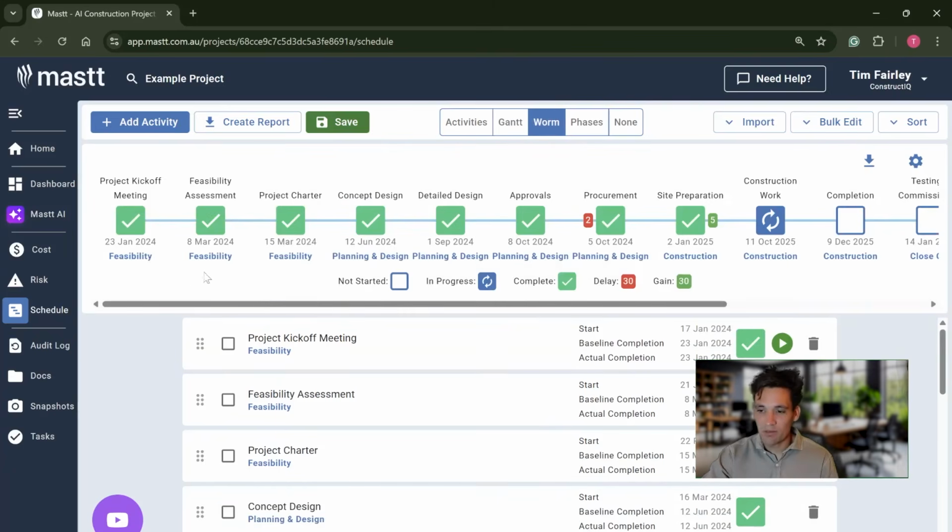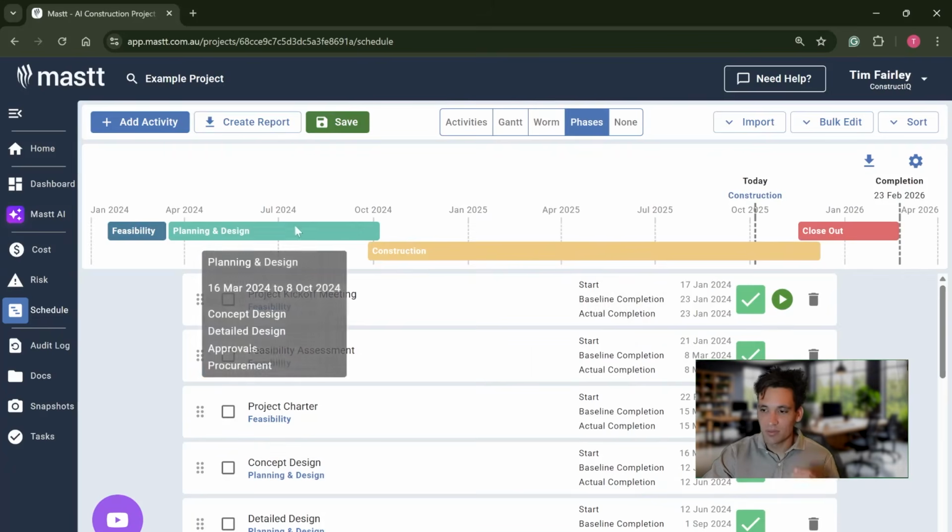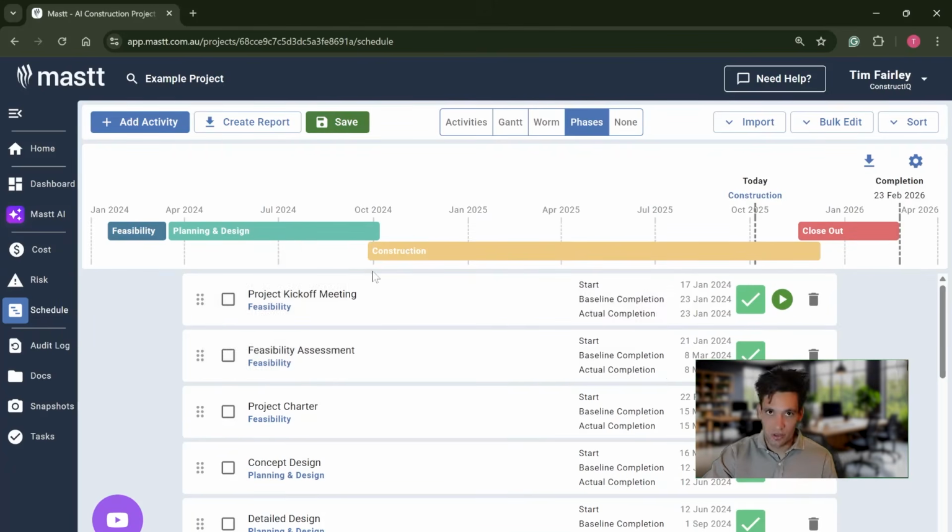We can have a worm chart where we're simply showing the activities longitudinally, which activities are done, which are in progress, and display any delays. So that's where you get a difference between the baseline completion date and the actual completion date. That'll show as a delay, or again in the schedule, if we're ahead of our baseline. Or we can simply show the key phases of the project. Again, this project just has 4 phases, which is feasibility, planning and design, construction, and closeout.